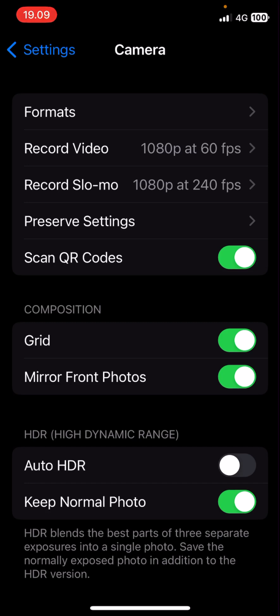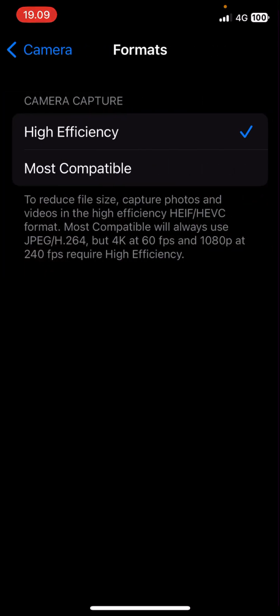Then you are going to go to formats, and here, as you can see, there are two options that you can choose from, which is the high efficiency one or the most compatible format for your phone. It says for high efficiency, to reduce file size, capture photos and videos in the high efficiency format. Most compatible will always use JPEG, but 4K at 60 frames per second, and 1080p at 240 frames per second require high efficiency.